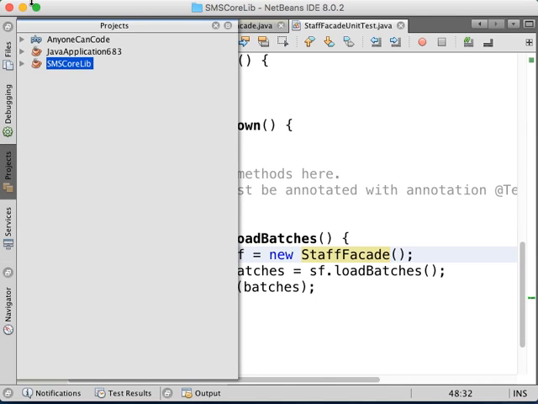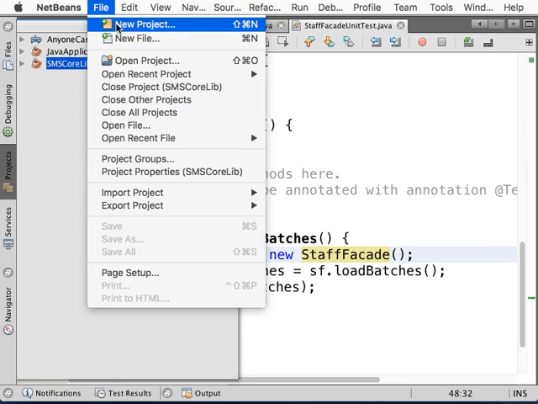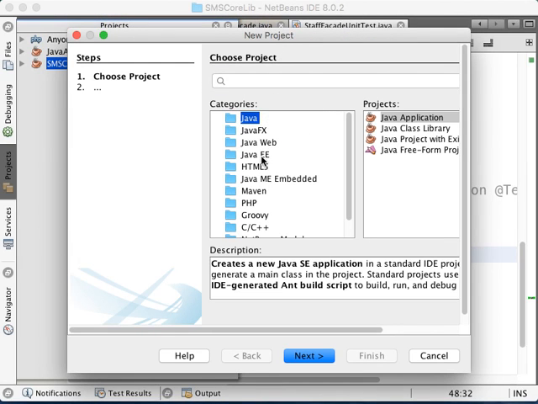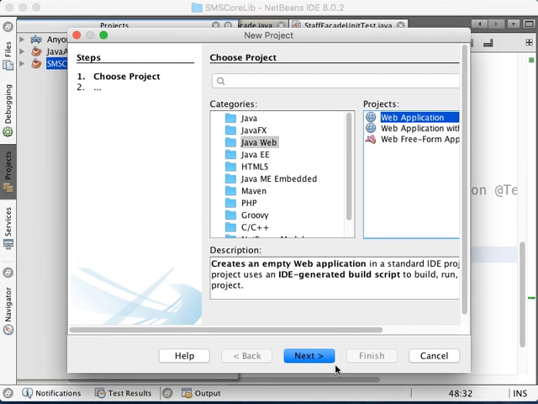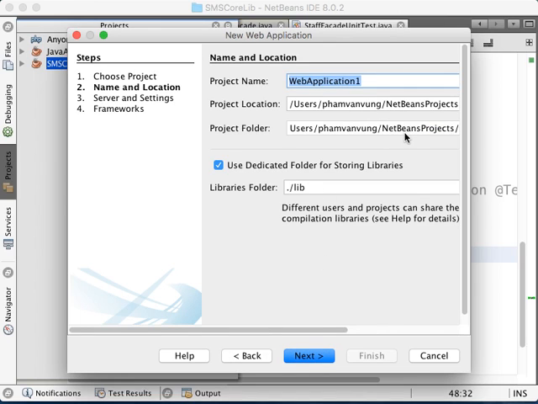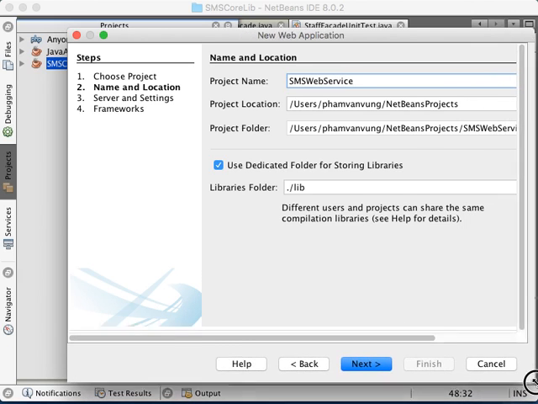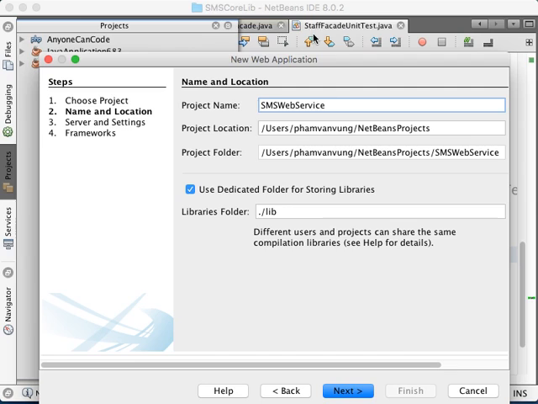So I'm going to create a new file, new project, and this one we're going to create a Java web application. Next, this one is student management system web service. I'm going to create a web service to expose the functionality of the core library outside.